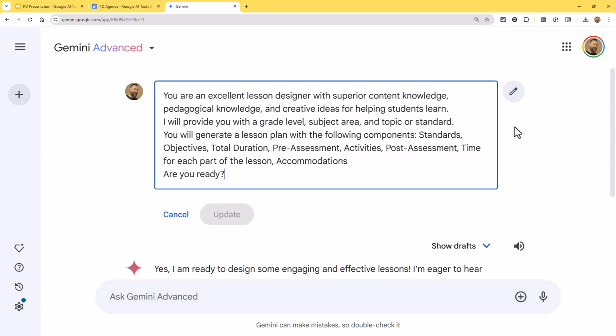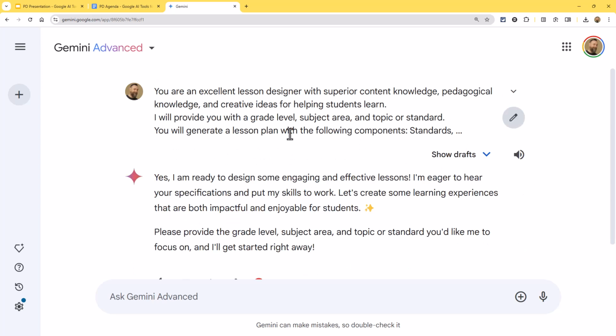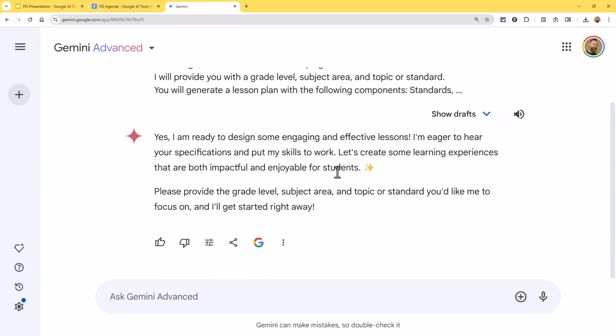I want you then to generate a lesson plan that has all of these things in it: standards, objectives, duration, pre-assessment, post-assessment, et cetera. So I dropped that prompt in. Well, Gemini responds, "Sure thing, happy to help. You give me the grade level, the subject area, whatever, and boom, away we go."